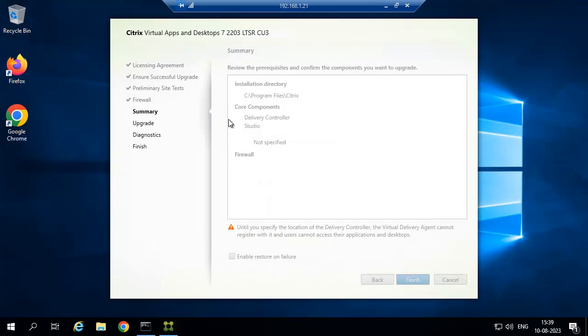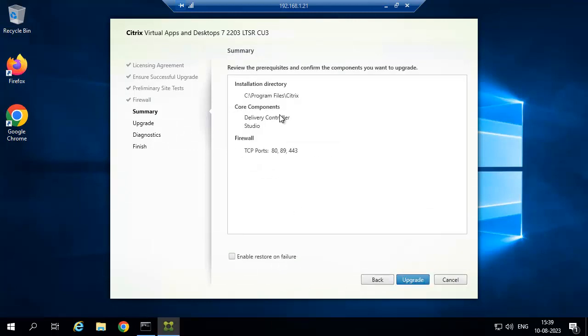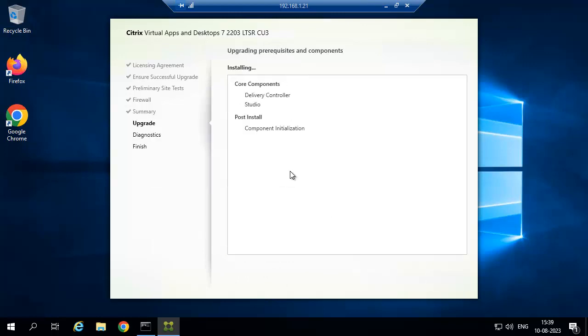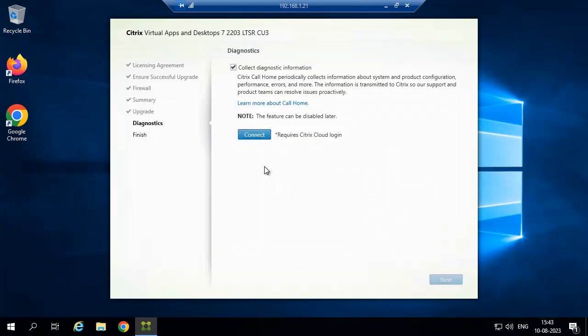Now it's going to upgrade only the Delivery Controller and Studio. Suppose if anything goes wrong, you can use this option, enable restore on failure. To be on the safer side, we can enable it. Upgrade. Yes. So the installation has been completed. Click next.